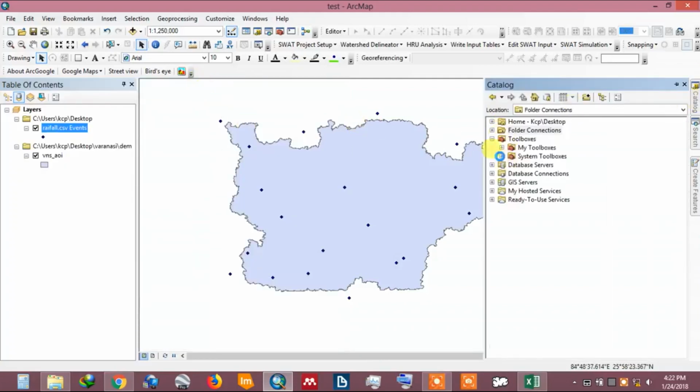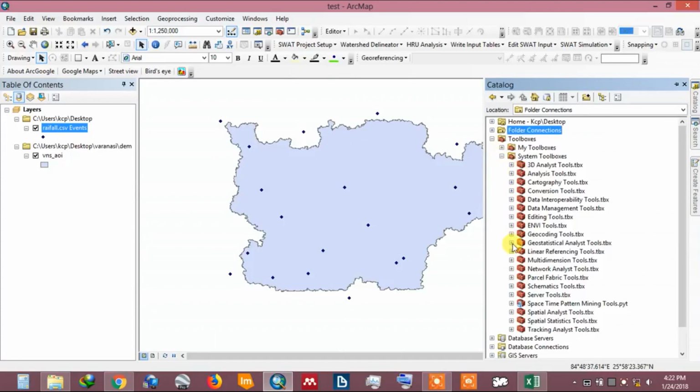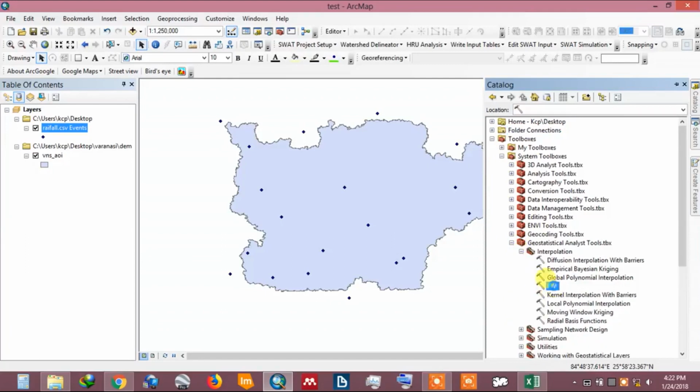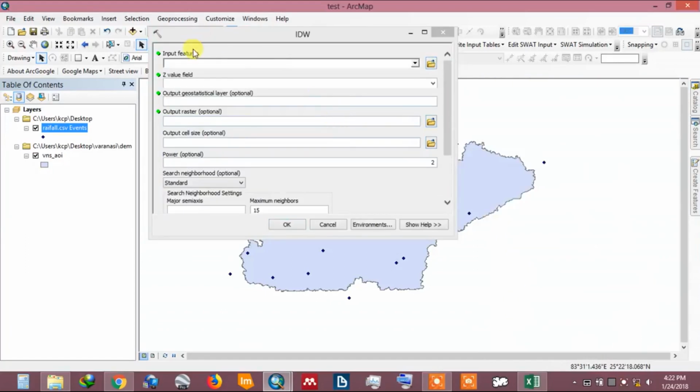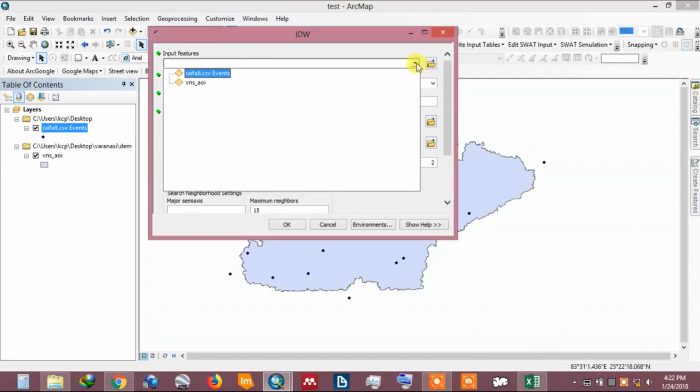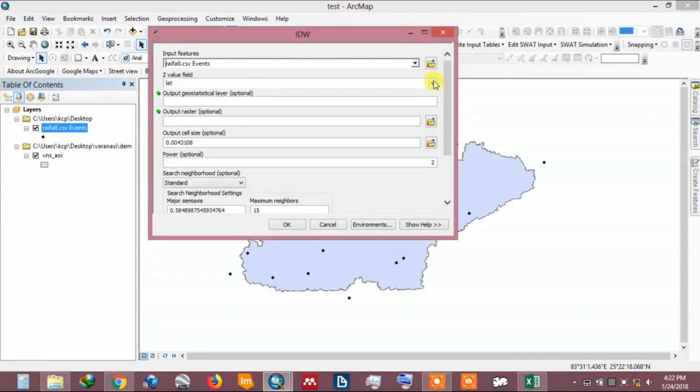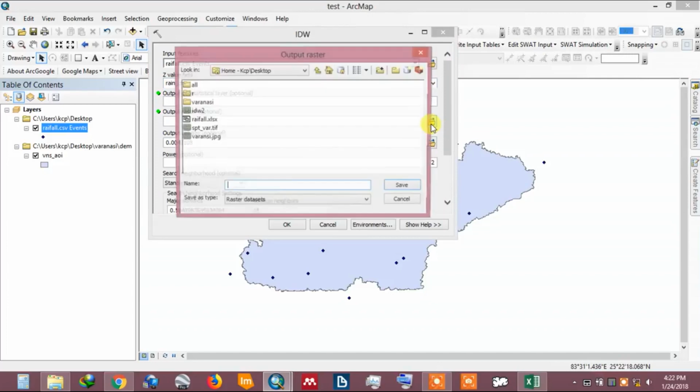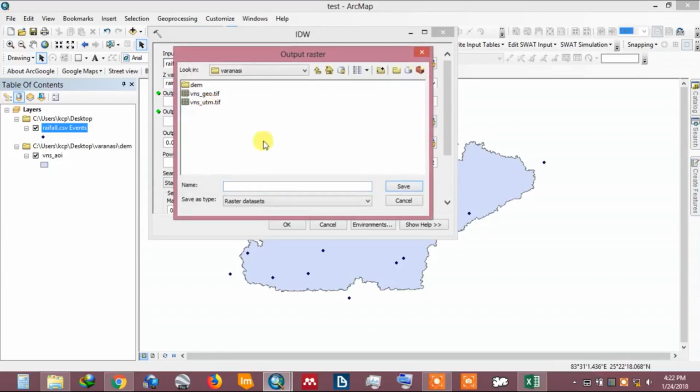Now go to System Toolbox, then Geostatistical Analyst, then Interpolation and open IDW. Select the CSV file as the input feature. Choose the parameter you want to vary as the z-value field. Select the directory where you want to save the output file in the output raster section. Provide a name for the output raster. Then click Save.